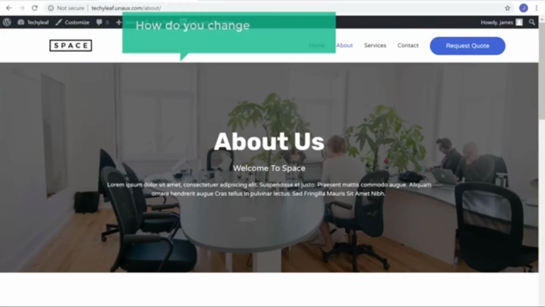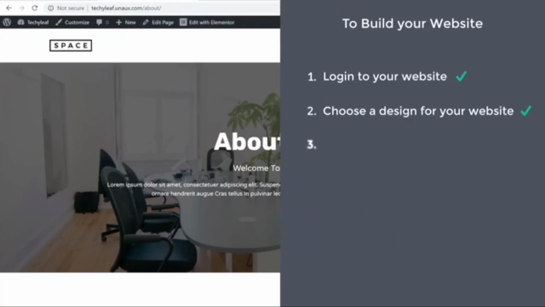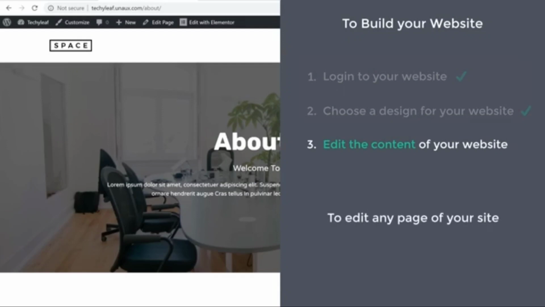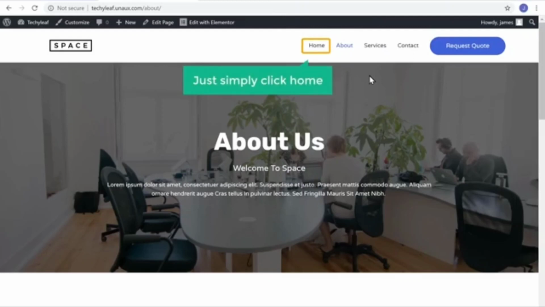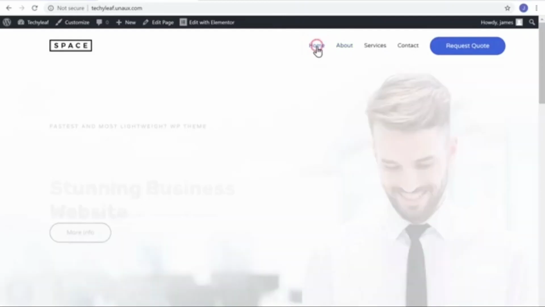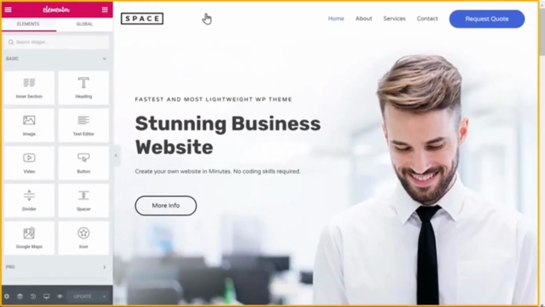Once you get the designs, how do you change the content of these pages? So let's go to step 3, which is to edit the content of your website. To edit any page of your site, you just have to go into that page and click edit with Elementor. So let's say you edit the home page. Just simply click home and then click edit with Elementor. Now you will go to the editing section.